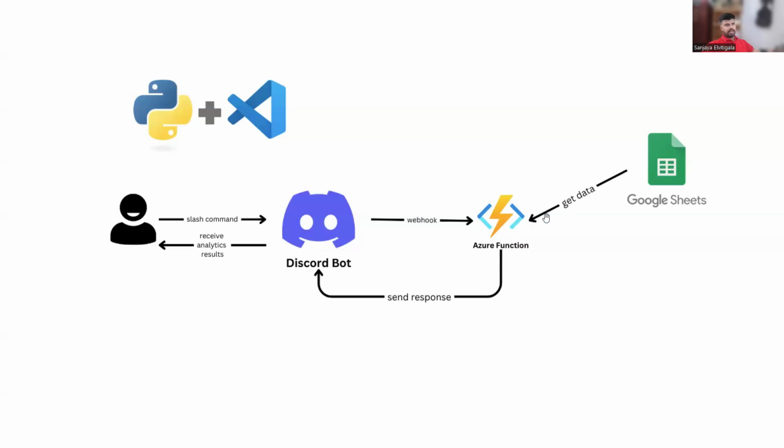So for the data, we are using Google Sheets. Specifically, we are retrieving the Google Sheet data within the Azure function. And depending on what slash command the user has given as the input, we will do some processing, and in turn, we will send a response to the Discord bot, which then gives the user the final results that they expect. So that's how the interaction happens.